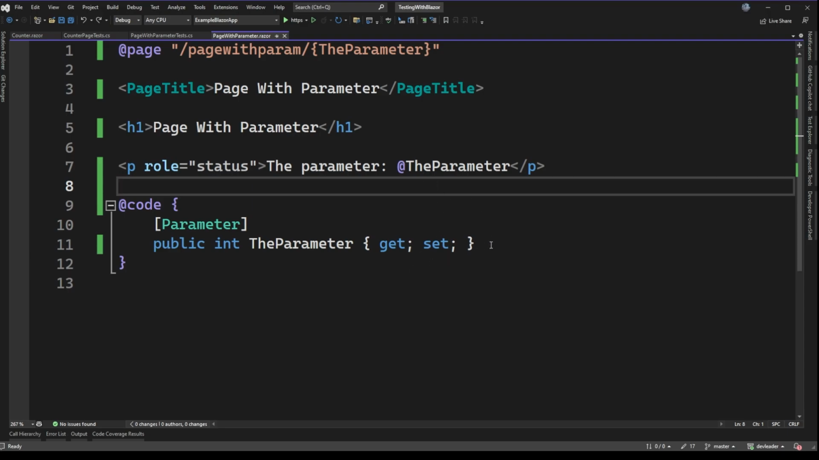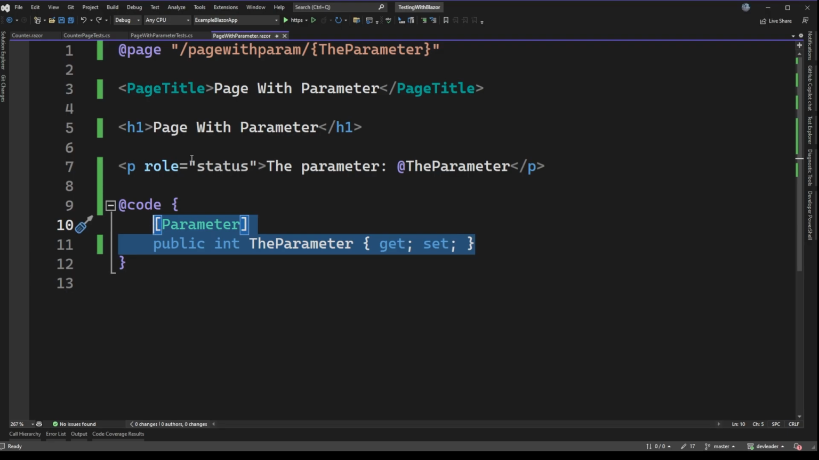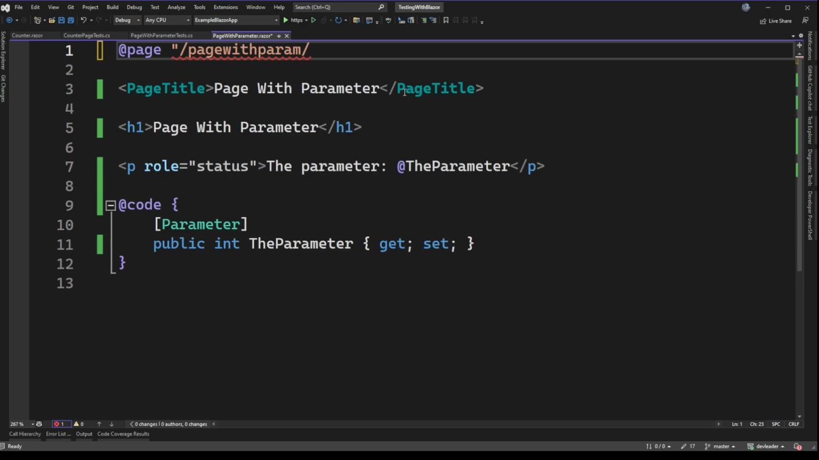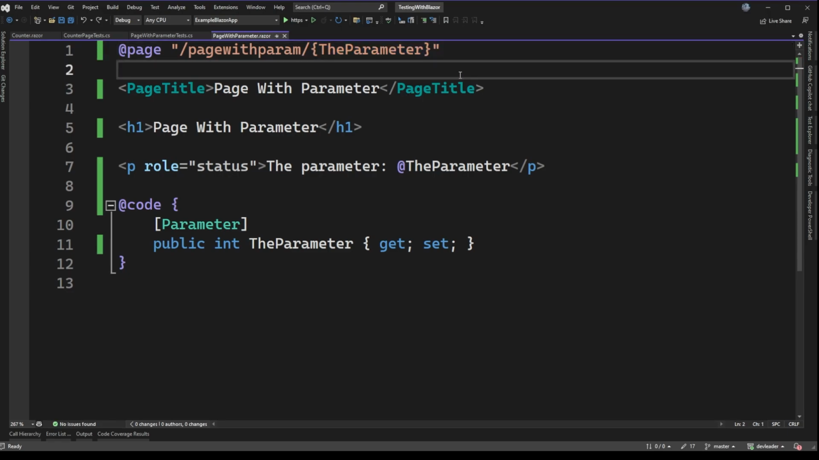So what if you wanted to have this parameter here and you had it declared, but you forgot to declare it up at the top here? If you wanted to make sure that that was present, the test that we're going to look at is going to give us that opportunity.